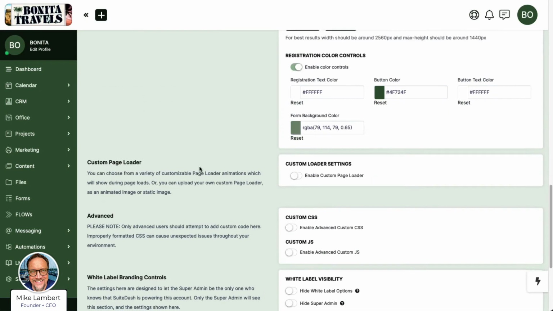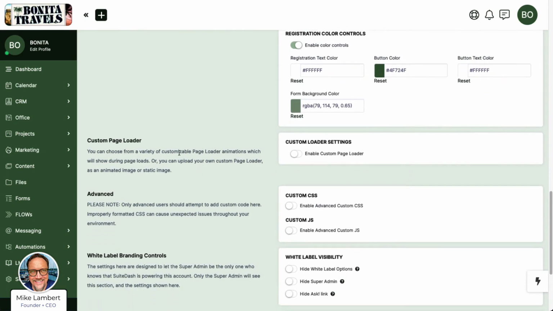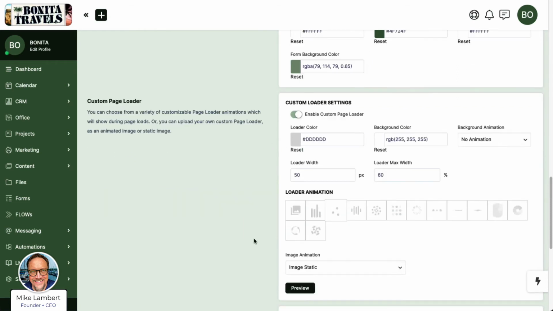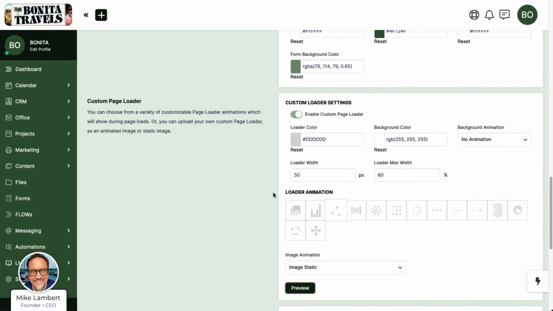Let's take a scroll down to the next section, custom page loader. Okay, so between page loads, you can customize the loader that will show to your staff and to your clients. And just clicking here on the preview button will be the best example. So you'll see there's a little loader. Okay, so you could change that to any one of these that you like. That's one place to start.